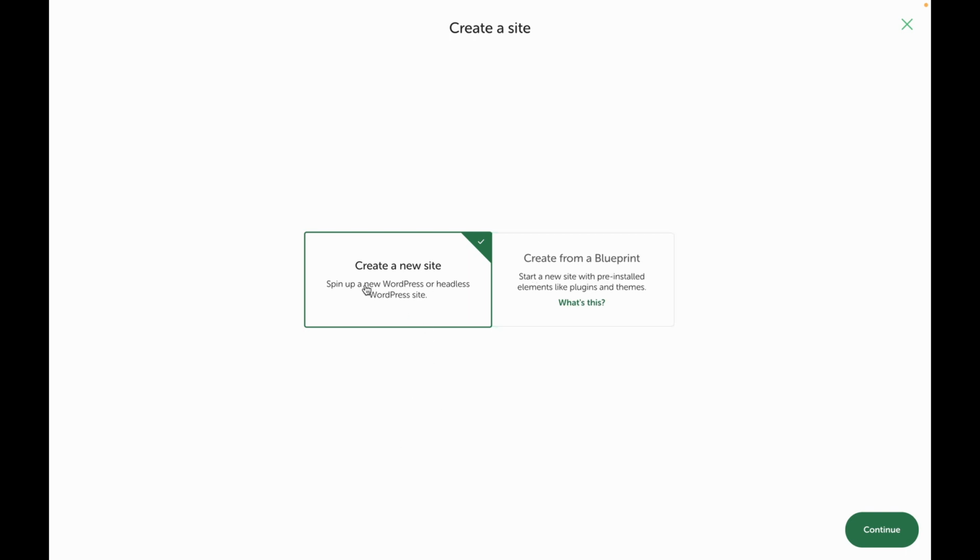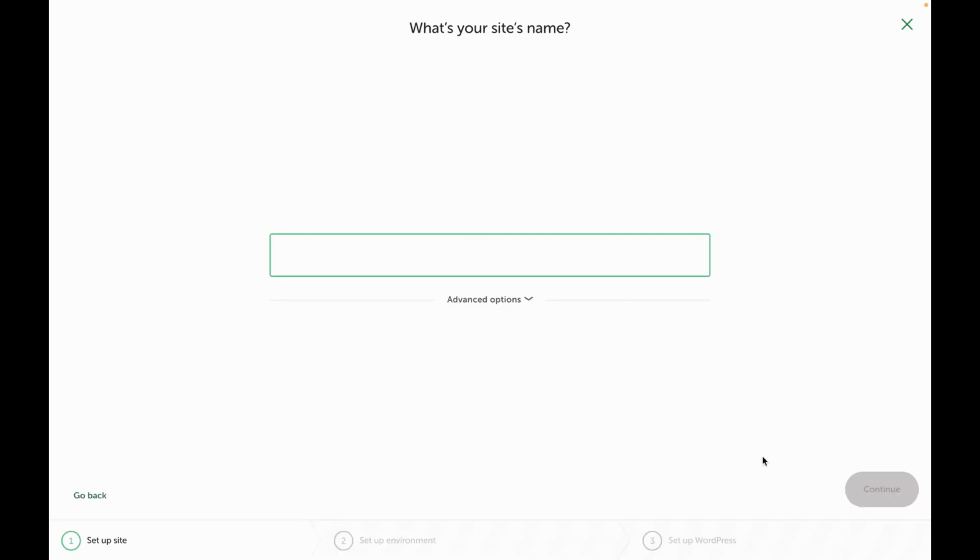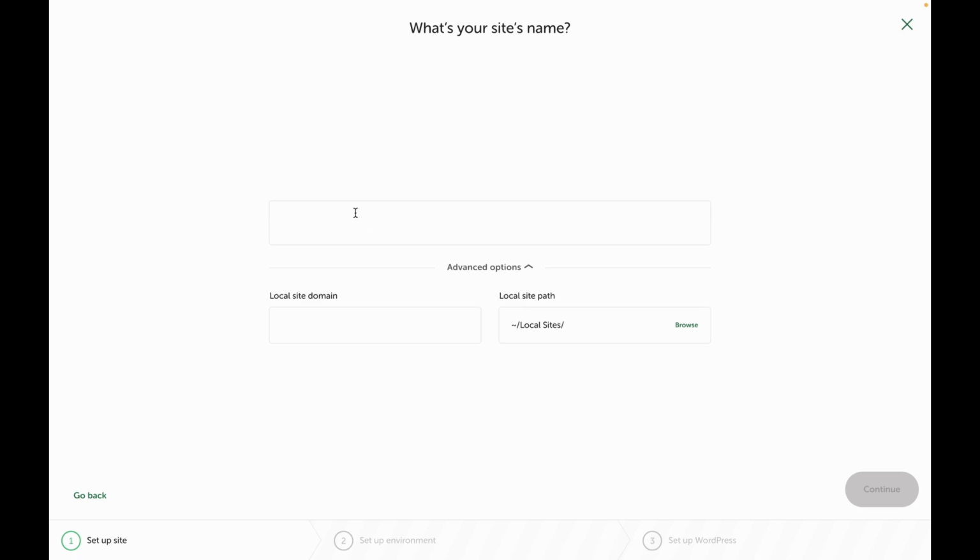At first I will create a site from scratch. I will not use the blueprint; I will show how to use the blueprint later in this course. So press on continue. Then I will create the name of the site and show you the advanced option as well. For me, the first site will be a portfolio site, so we can name it demo portfolio.